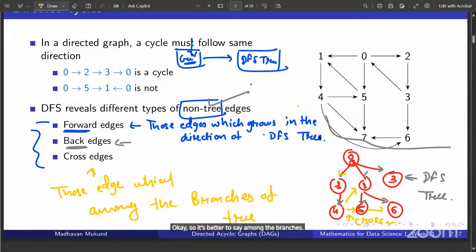So forward and backward edges ought to be in the same branch. Yeah, only forward and backward edges, they should be in the same branch.